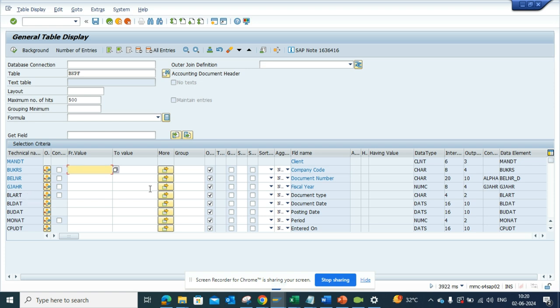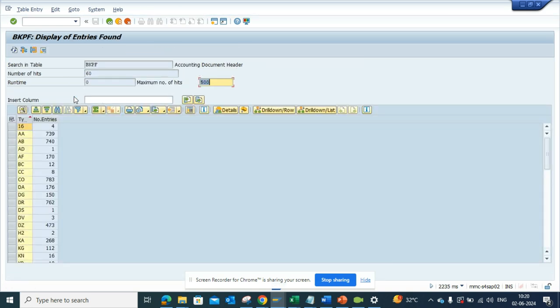BLART is the document type, if you notice here. So I'll just do a group by here. Once I do the group by and execute this, the moment I execute, I will know what are the different document types that are being used for invoices. And here you can get all the counts. So you can see SA is being used, ZP and all those things.